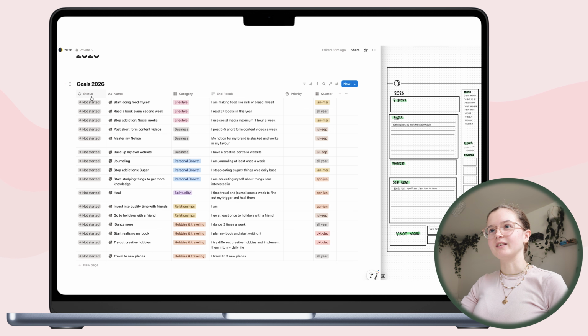I always added the status as not started, because obviously I didn't start it yet, because it's not even 2026 yet. Then I added the name, for example, I want to start making my own food. That's basically just the title and not into details, just what I was thinking about. Then I choose the category, which here, for example, would be lifestyle. And then the end result is, for example, I'm making food like milk or bread myself.